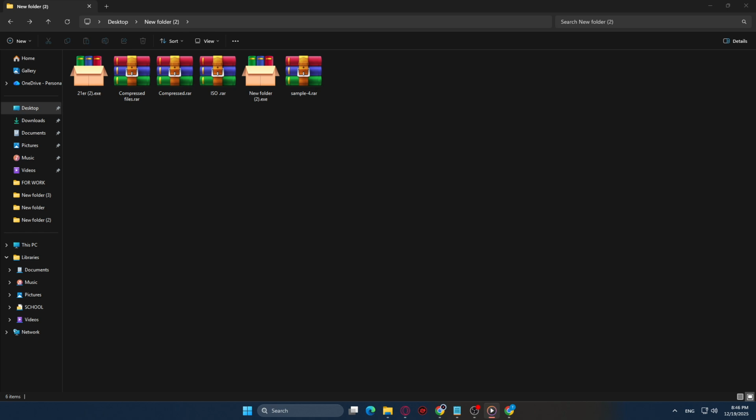First, go to the location where your .rar file is saved. Many files end up in the Downloads folder by default, but it could be on your desktop or in a project folder. Open File Explorer, navigate to that location, and look for the file with the .rar extension. If you don't see the extension, that's okay. Windows sometimes hides them, but the icon usually gives it away.